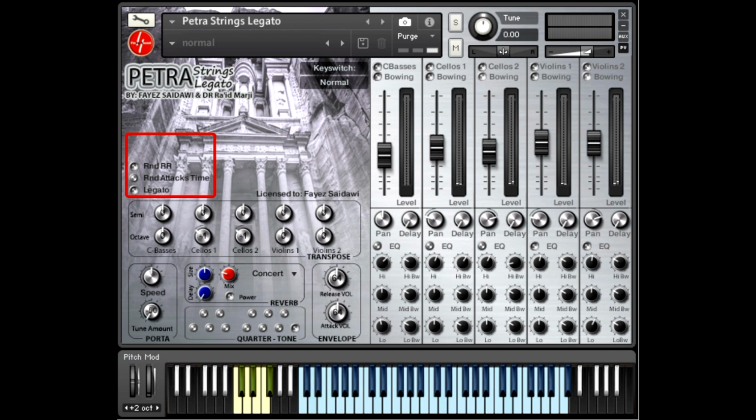Above the random attack time there is a button called Random Round Robin, and its function is to randomize 4 sustain groups and 4 legato groups. Disabling the random round robins will play the sustain and the legato groups in a 1x1 pattern. Below the random attack time there is a button called legato, and its function is to enable or disable the legato.